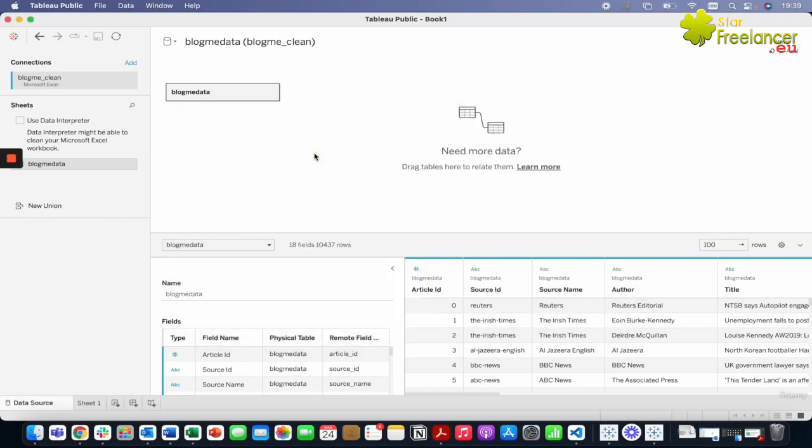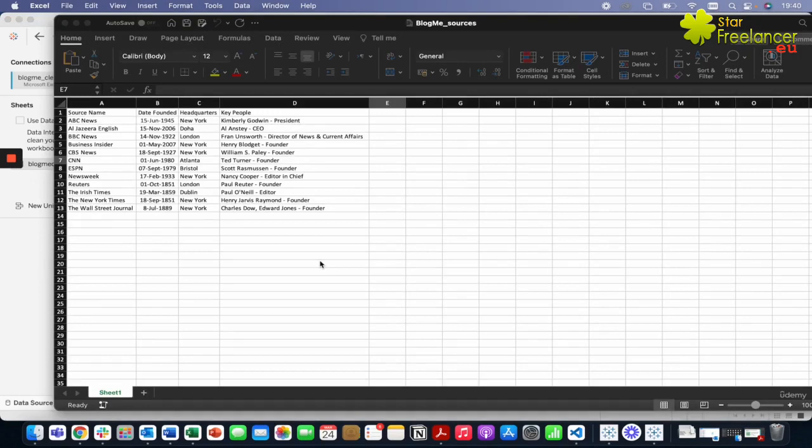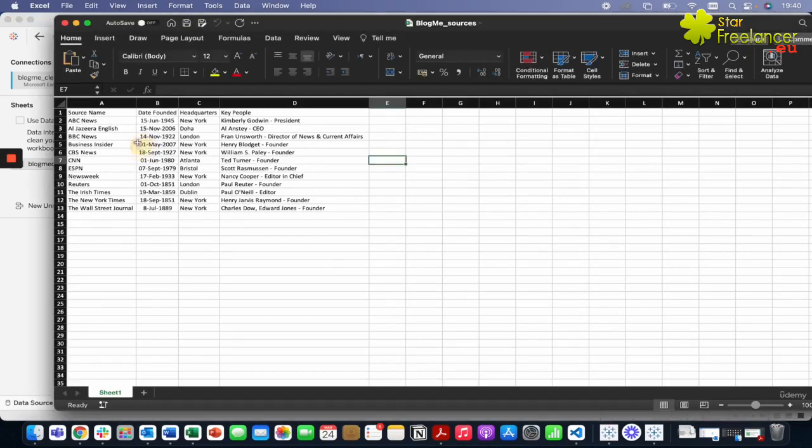Now, there is an additional data source that I did say that we need to download, which is called BlogMe Sources. And I'm going to open it and we can have a look at it. Okay, so this is the BlogMe Sources dataset. And I think it just has some additional information related to the sources. Okay, so for each source, it has the date founded, the headquarters, and the key people.